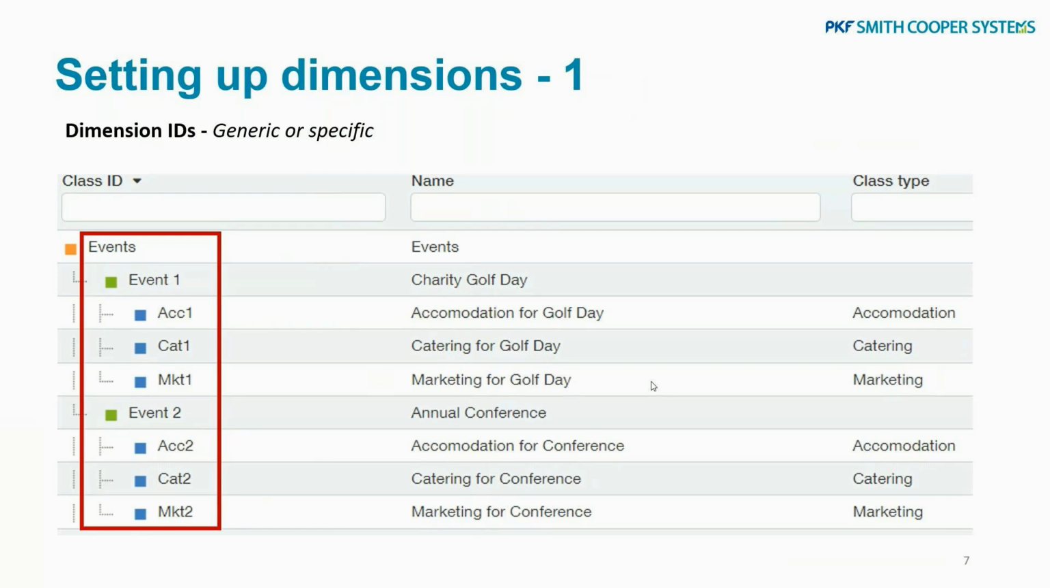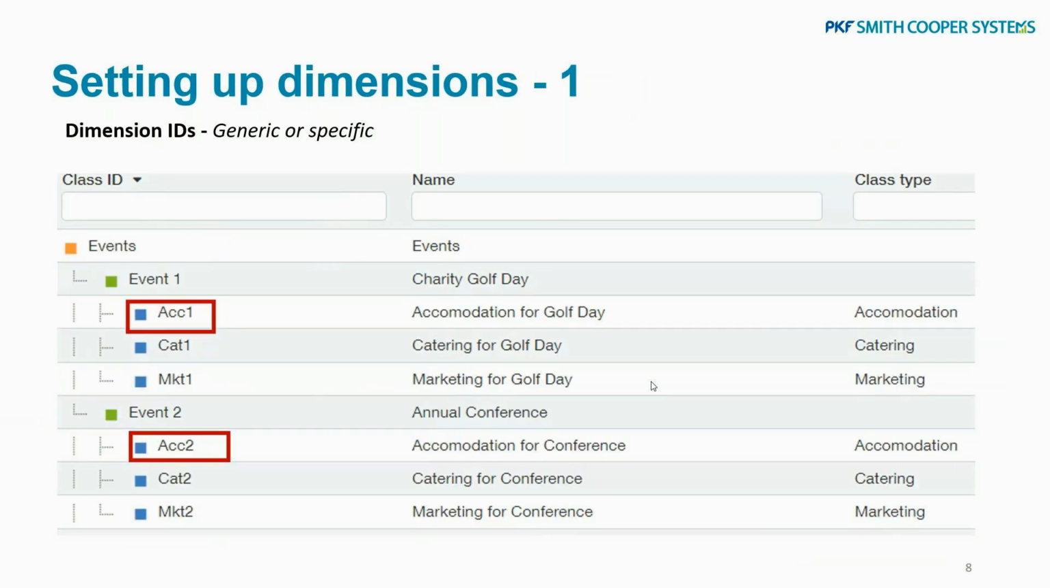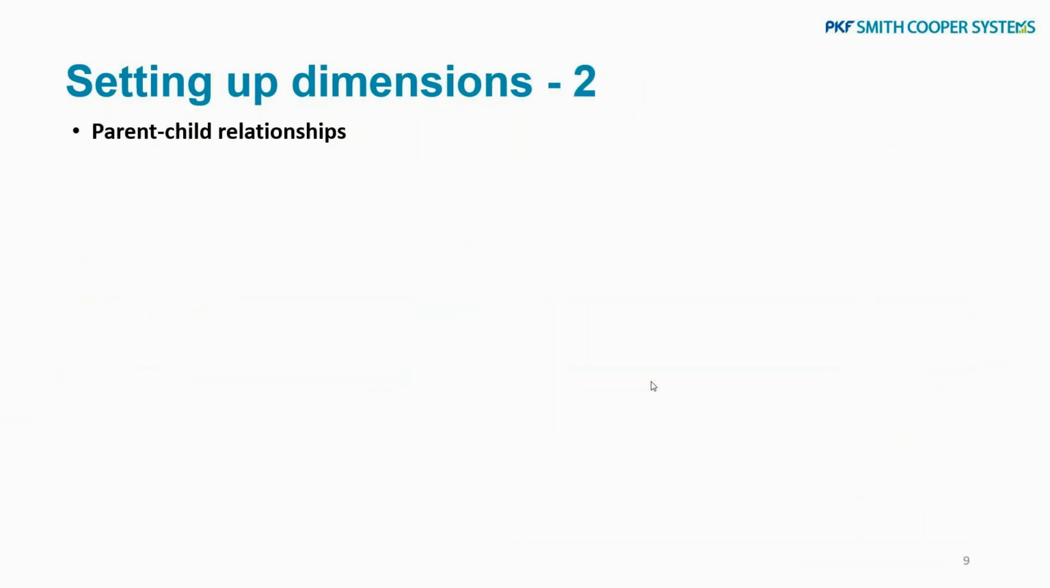That doesn't mean to say that you can't use generic, and more commonly I would probably use a generic dimension, and using a generic dimension allows you to be more adaptable with the dimensions that you're setting up. The names of dimensions can always be changed, but the actual dimension ID, once it's been set up, cannot be changed. So looking at our specific event codes that we've set up here, you can see that I have added a suffix to the dimension code.